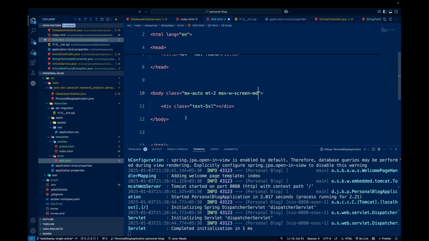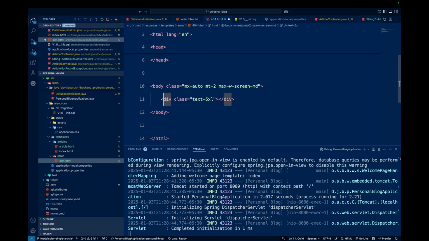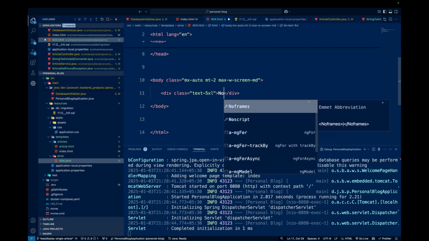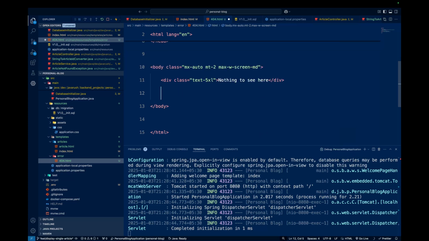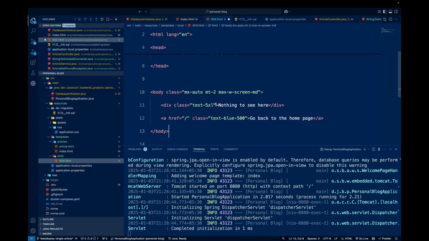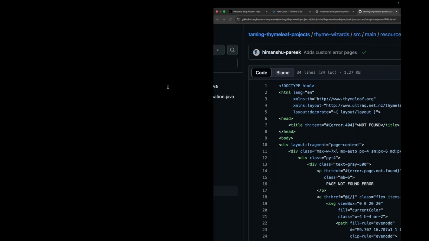Then we have this div. We will display text here. You can say nothing to see here. And below this, we will create an a tag. Href will be this. Go back to the home page. Okay, let's see if it works or not.